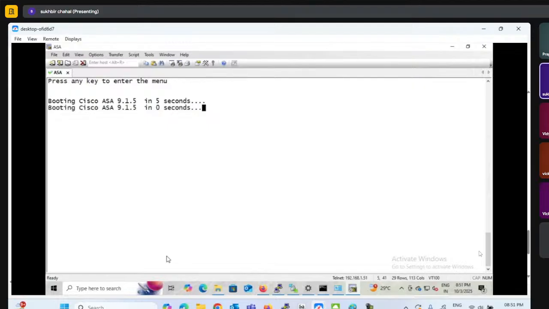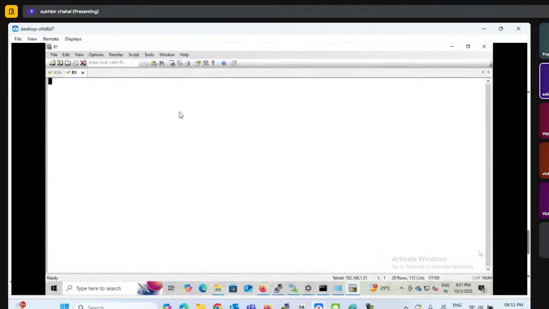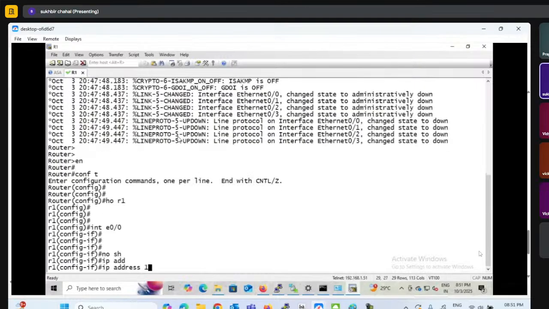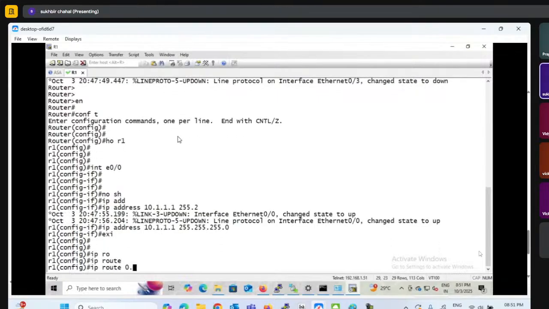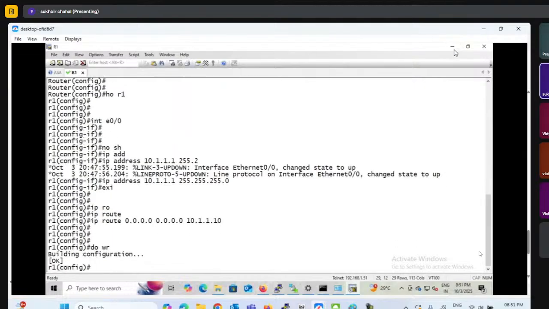Okay, so the device will take some time. Until then, I can start the configuration on my routers. We have R1. As we know, the configuration is hostname R1, interface 0/0, no shutdown, IP address 10.1.1.1, and an IP route to 10.10. Okay, so we did it on R1.